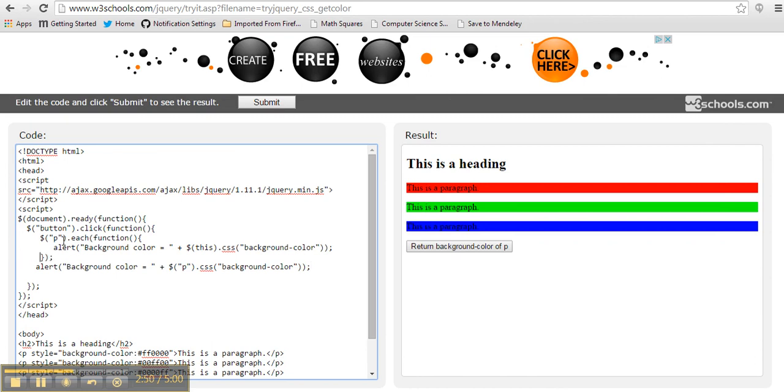But here, for each paragraph, so each is another function or method that jQuery has, which allows you to go through. Many times what's nice about jQuery is you can just do something like we did here, p.css, and you could modify the background colors for all P's in one step. But what if you wanted to do something separately, one by one by one? So that's the each. You can go through it one by one by one.